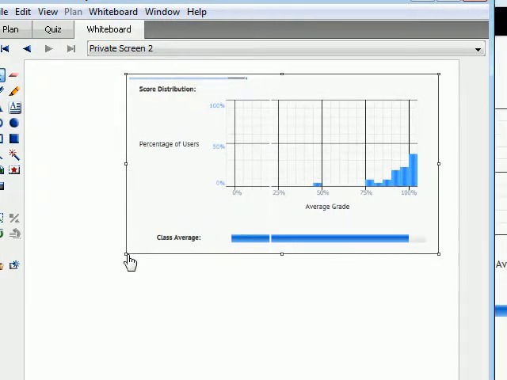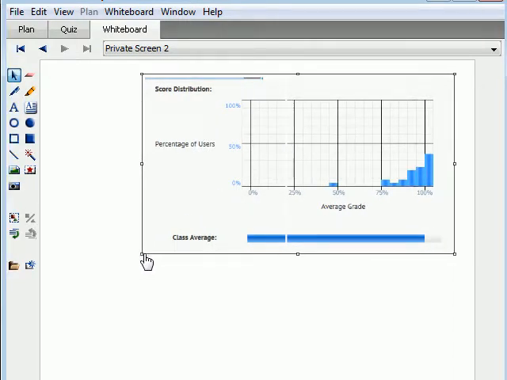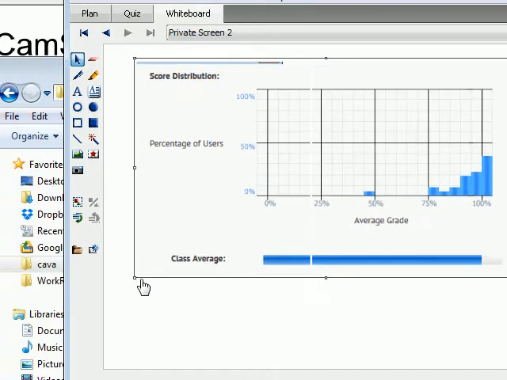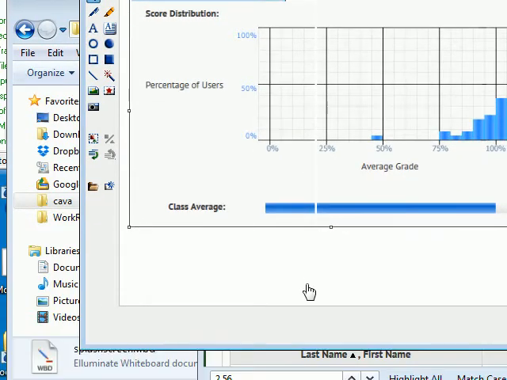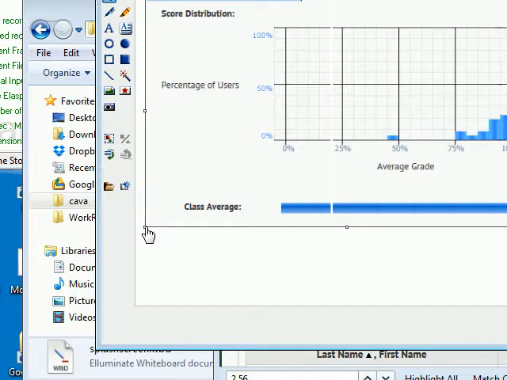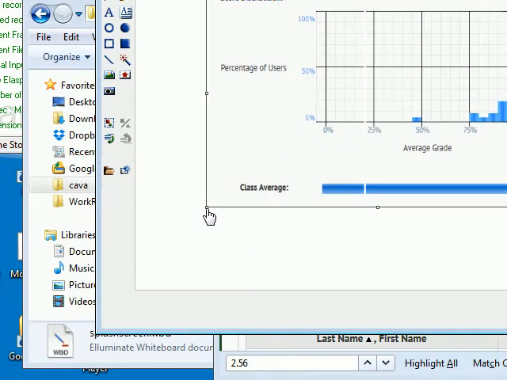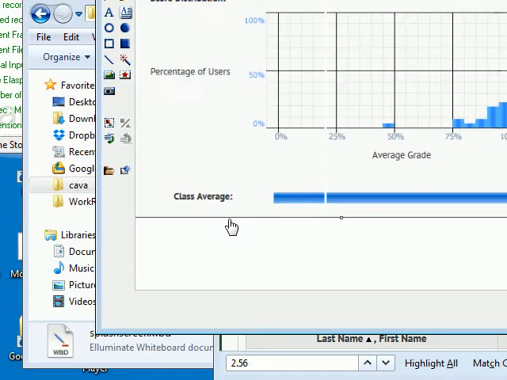But then I would resize it. So just put the pointer in the corner, hold down shift, and when you move it around it won't change the aspect ratio, so it won't squash it or make it real narrow or anything. Right? If I don't hold down shift, then I can do all sorts of weird stuff like this. But holding down shift keeps it in the same aspect ratio.